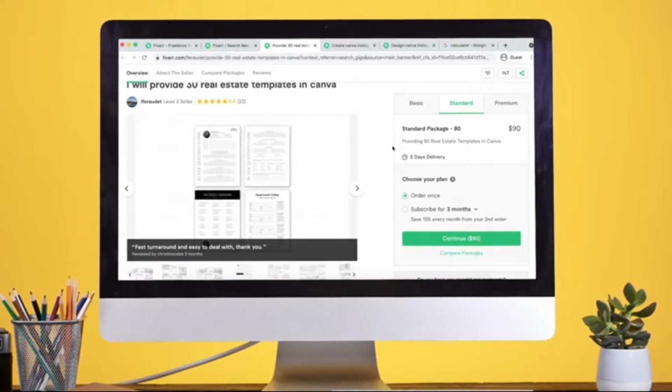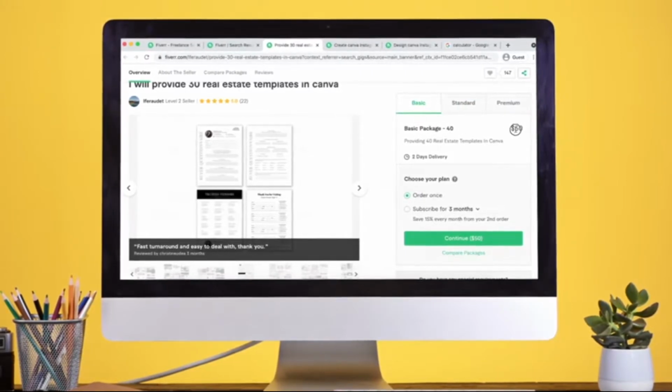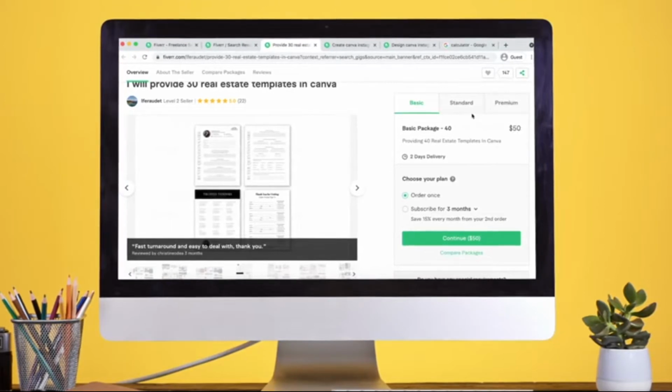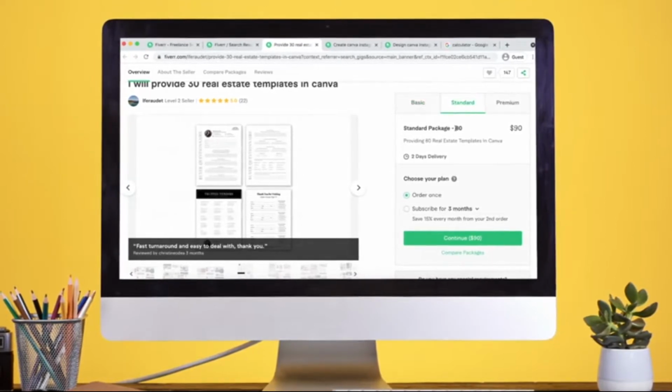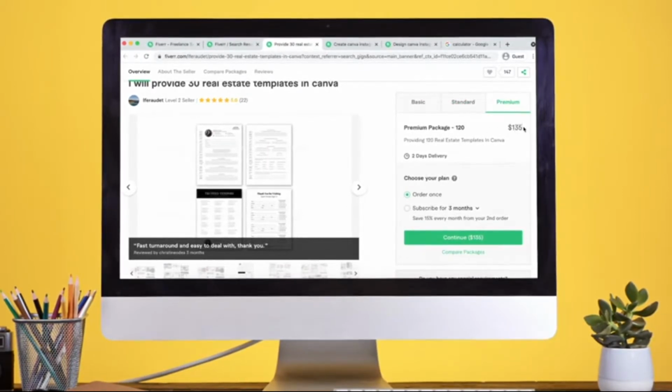If you take a look over here, the basic cost is around $50 for 40 post templates, and this can take you less than an hour to create, and I'm going to show you how simple that is. Now for a standard post, it's 80 templates at $90, and then premium is $135 for 120 posts.